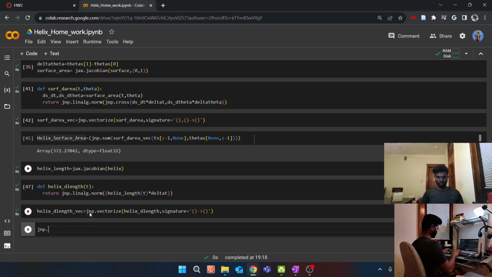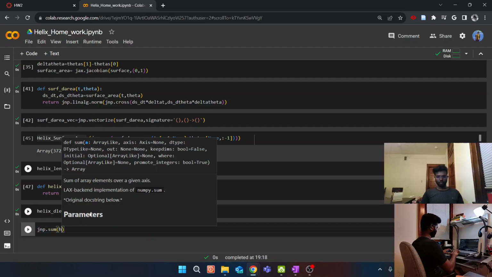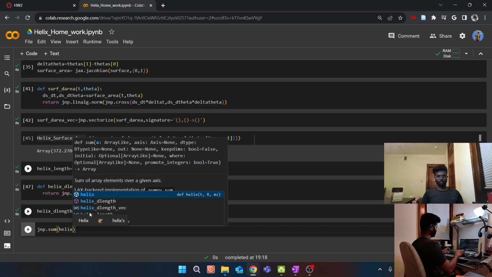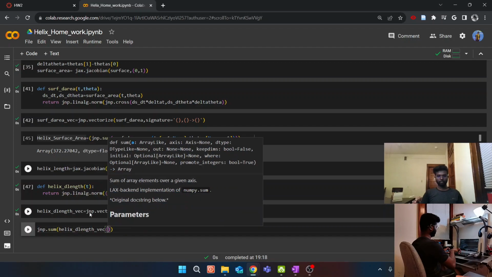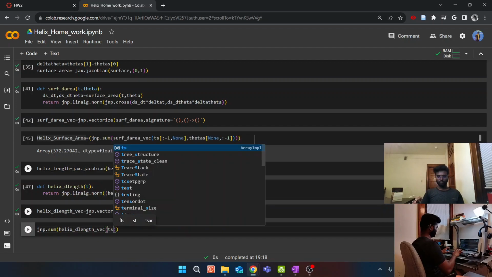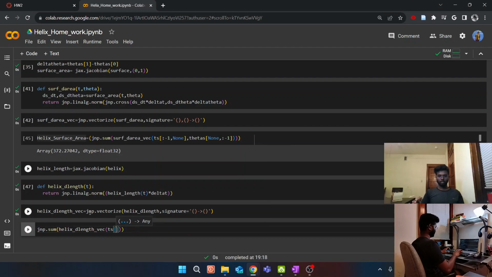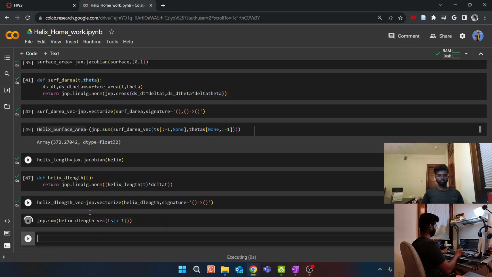So jnp.sum of the helix length vec. We're going to put all the t values only, remove the end value.